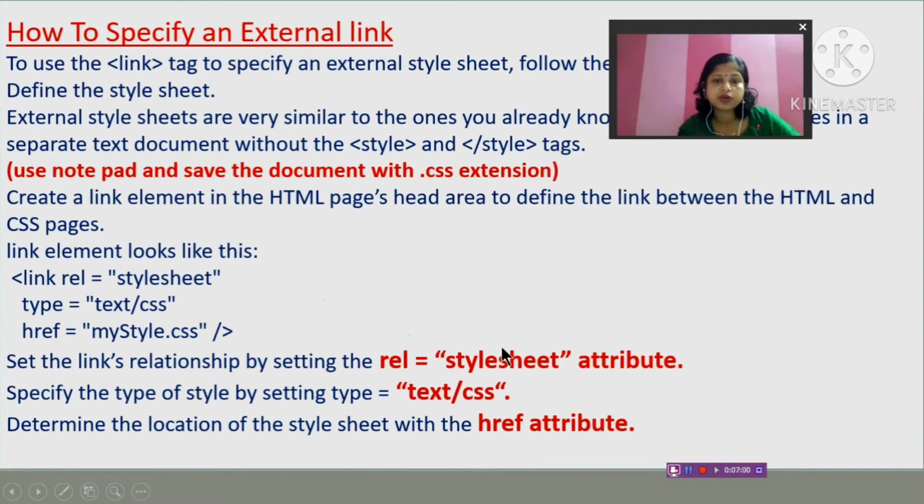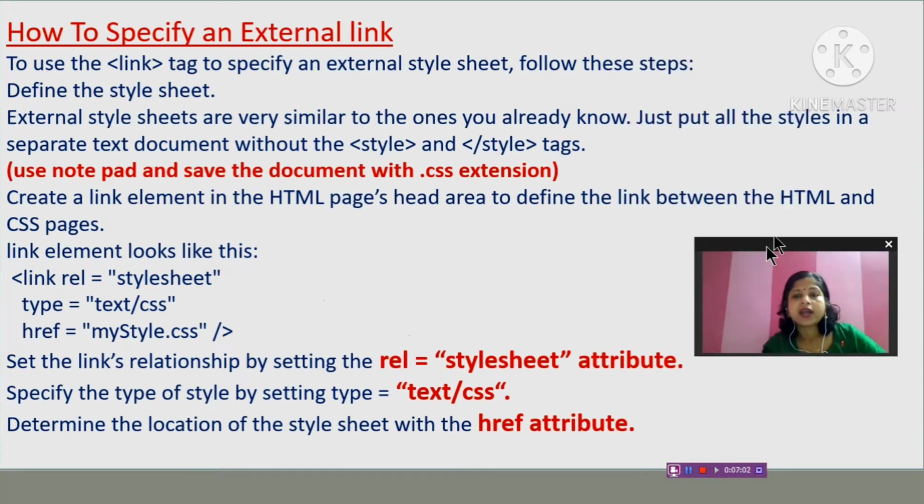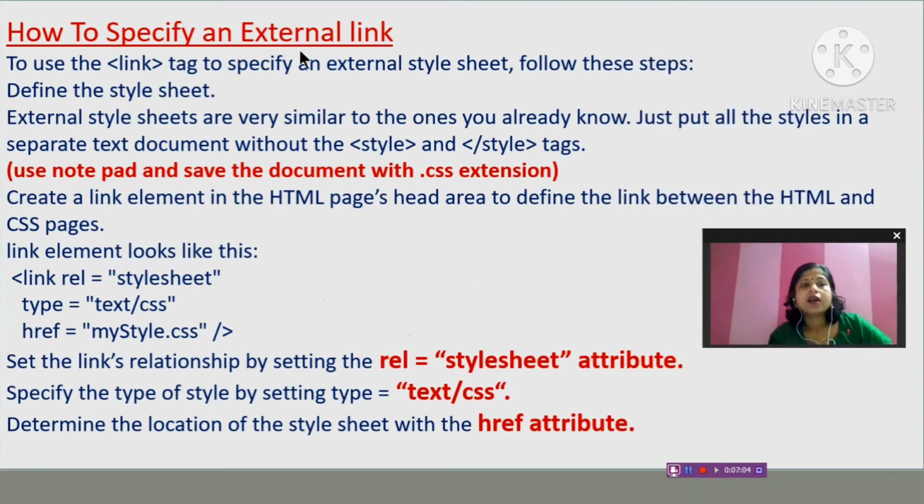I'll do and show you, no problem. So how we'll write, things are here. How to specify an external link. To use the link tag to specify an external style sheet, follow these steps. First, define the style sheet.